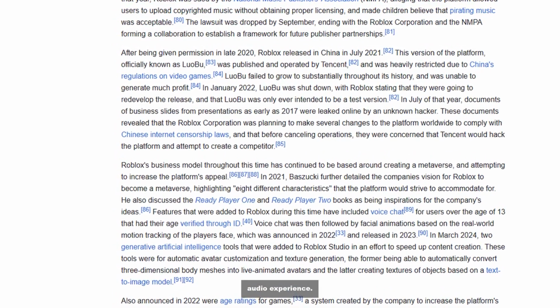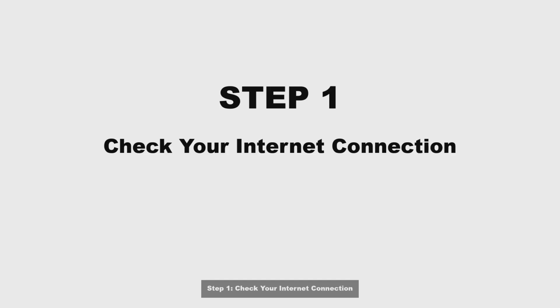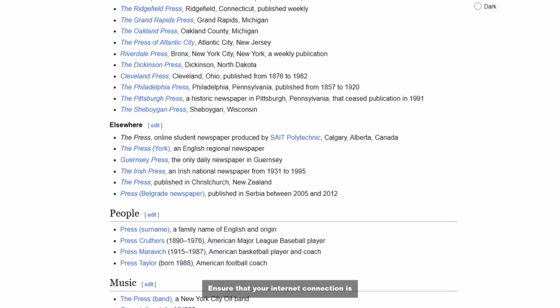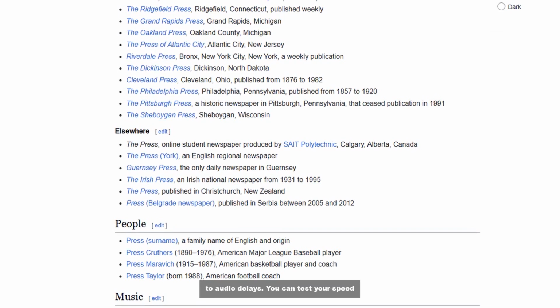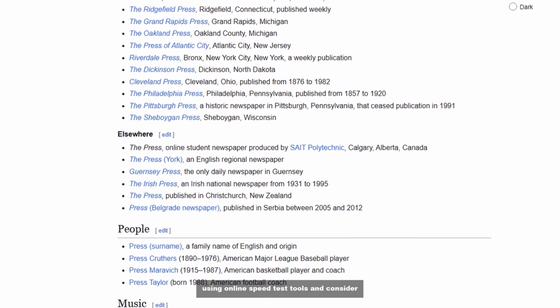Step 1. Check your internet connection. Ensure that your internet connection is stable and fast. A poor connection can lead to audio delays. You can test your speed using online speed test tools and consider resetting your router if necessary.